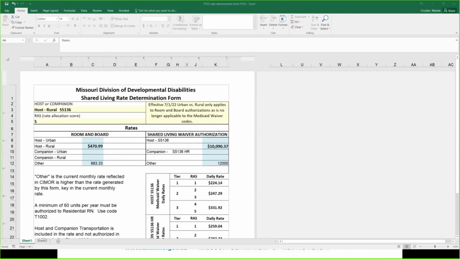Someone asked, what about getting mileage approved for the relief staff? The shared living budget encompasses transportation. That daily rate encompasses the transportation for the host and the relief staff. That's what they have to work with. So that is between the administrating agent and the host or relief staff, whichever way.